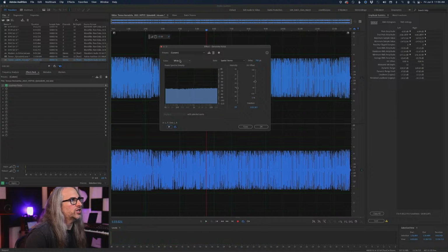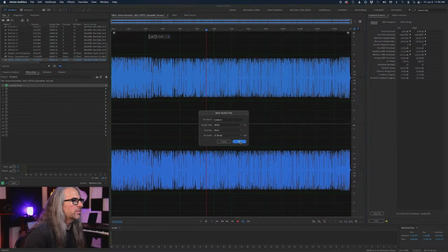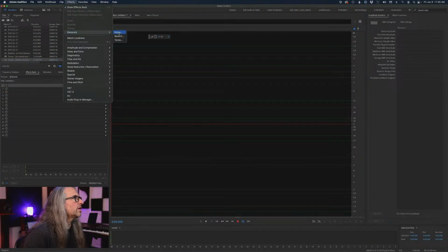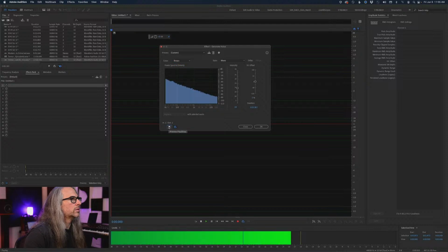So you can see how it generates white noise there. Again, we're doing this on top of this file. Let me make a new one real quick just to show you. New audio file, 48K mono. That's fine. Go into generate noise, and you have white noise, pink noise, brown noise, lower amplitude there, and gray noise.